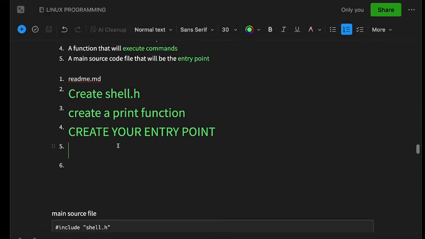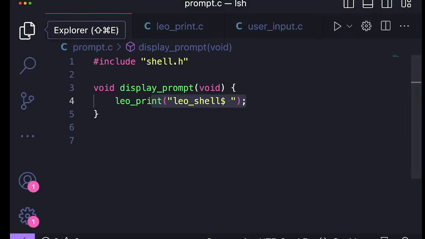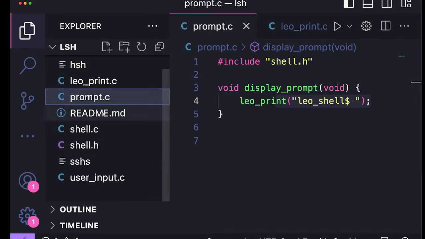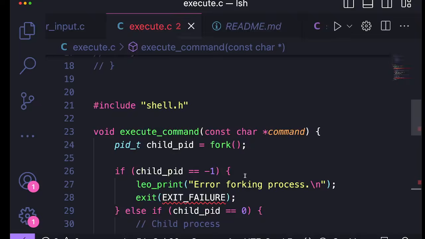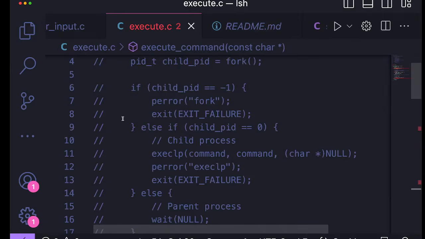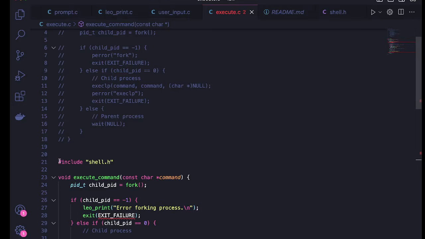The next thing I'm going to do is create a function that can execute the prompts. You get it? Very simple. So let's go create a function that can execute the prompt. I can call it anything. Let me just comment all this out. Minimize it a bit, see what's going on here. So I'm going to comment all these out.